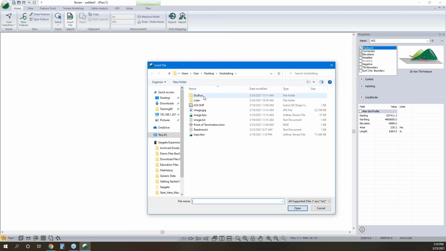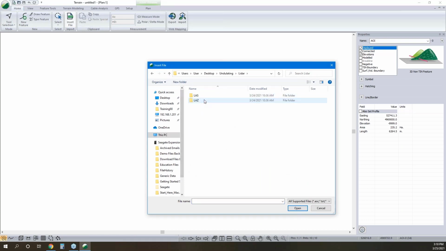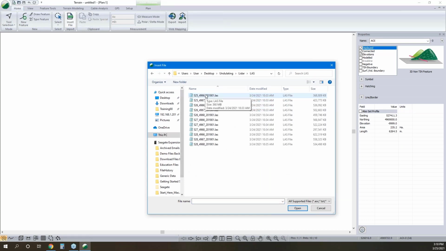And then I'm going to grab that LAS data. So I've got it in LAS. I originally downloaded in LAZ. I'm using the LAS files in this case just because it imports faster. The LAZ files are compressed, but we work with both.